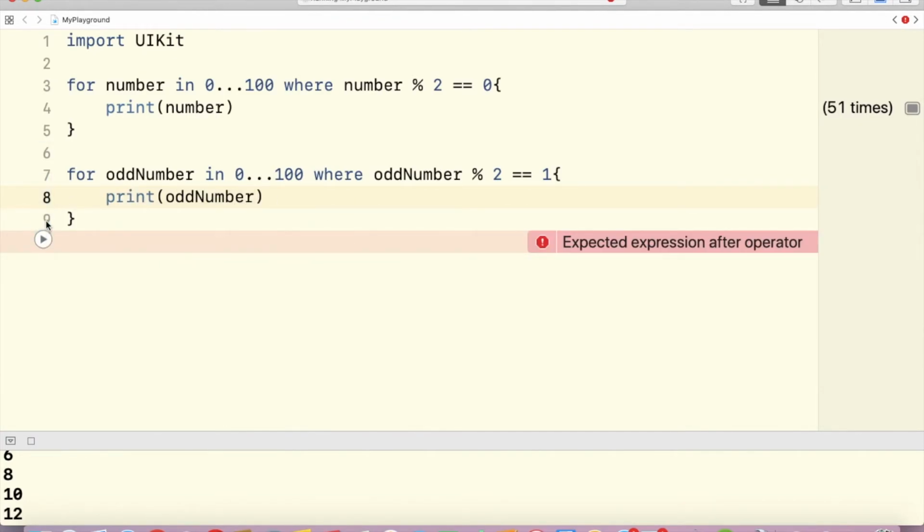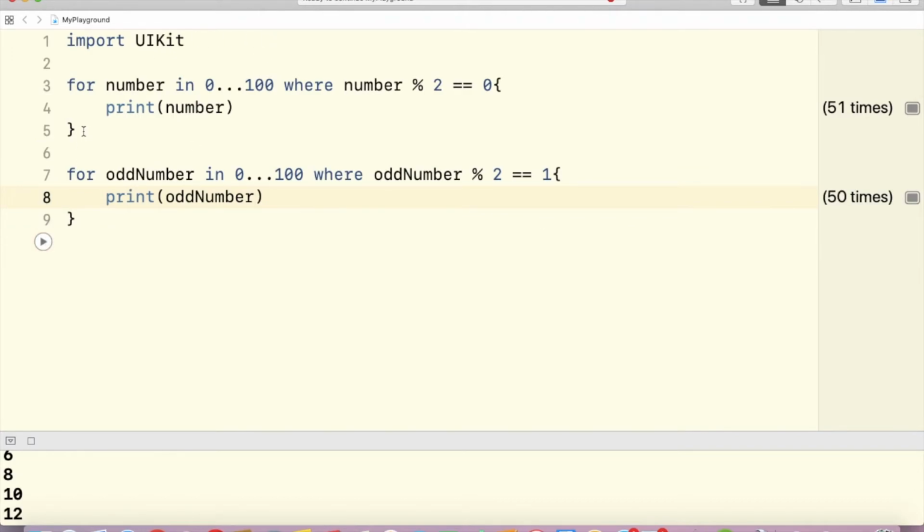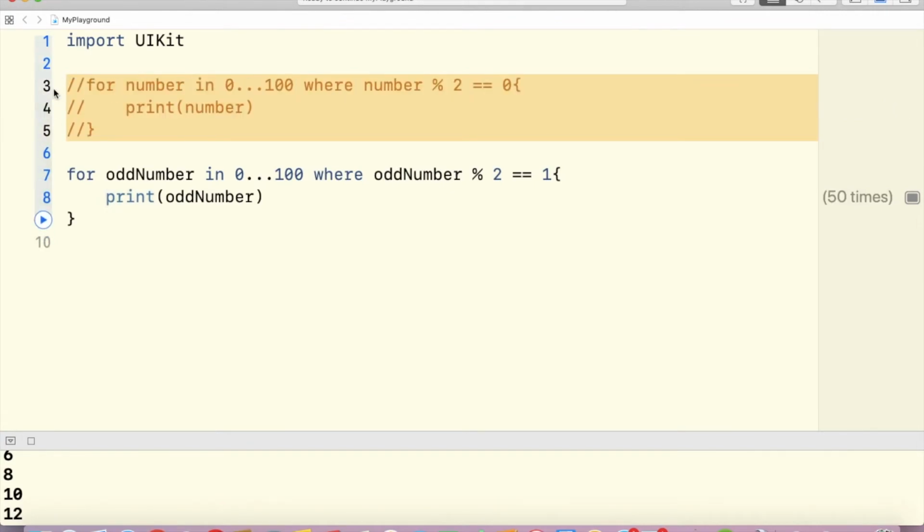Great, now let's run. First, I think I have to comment this one out. Let's run. Right, we are seeing the result 1, 3, 5, 7, 9, 11.